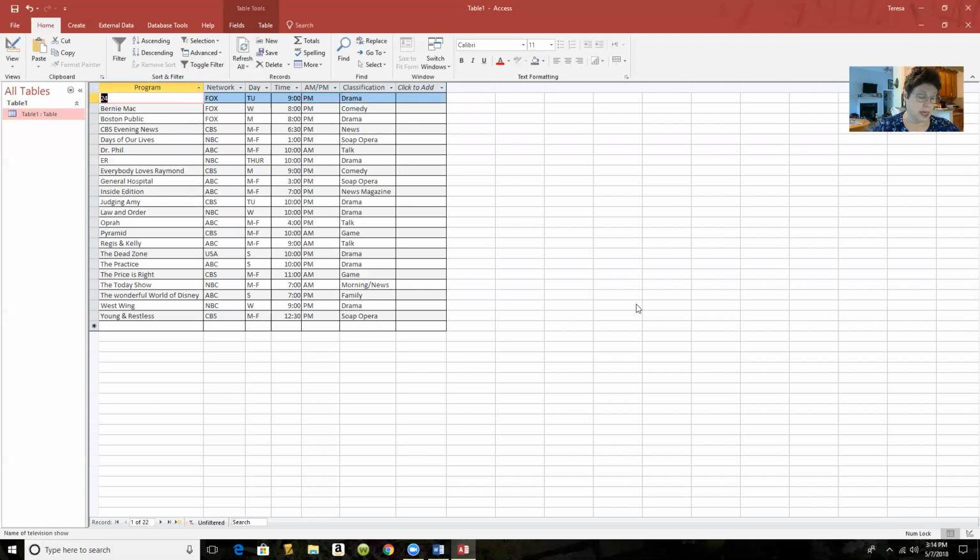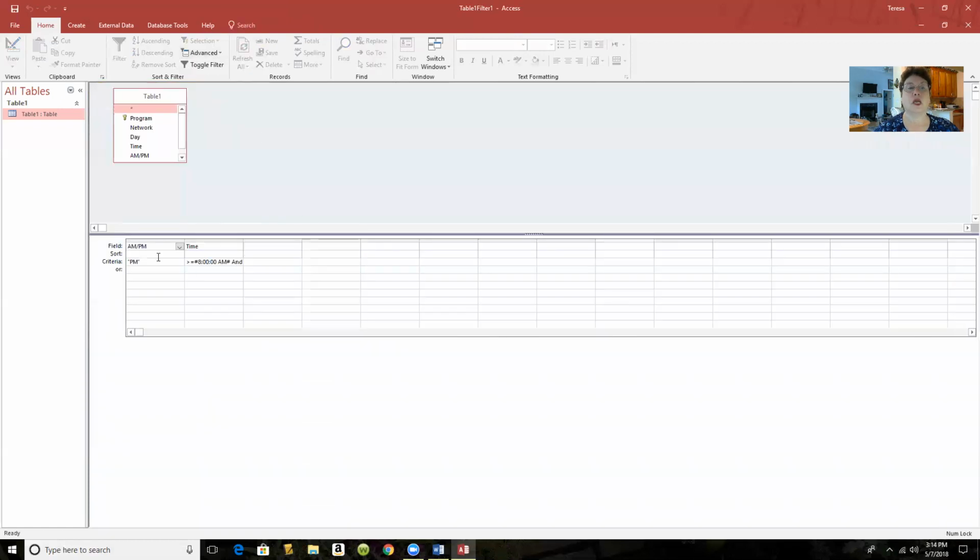Number 10 says, name the shows that air on Monday through Friday, beginning no earlier than 4 and ending no later than 9, that are classified as dramas. So again, advanced filter. Again, I'm going to say programs and leave this blank. All right, let's just go in order. So name the show that airs Monday through Friday. So that's a day. So we'll change this to day.